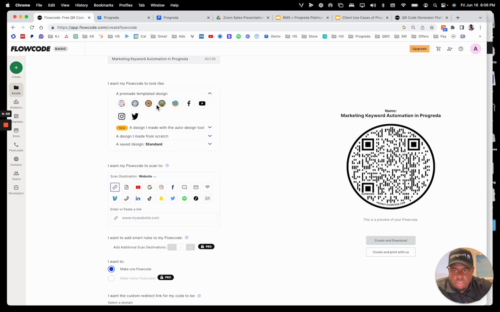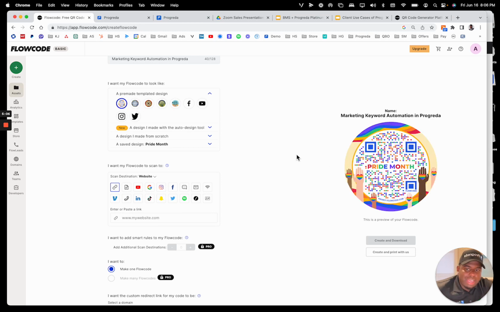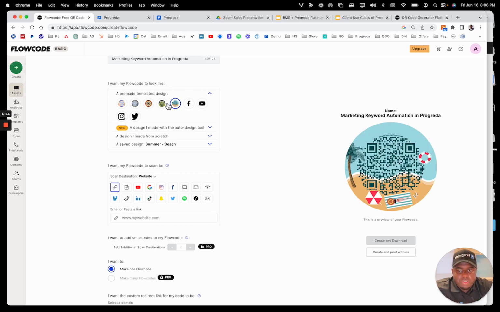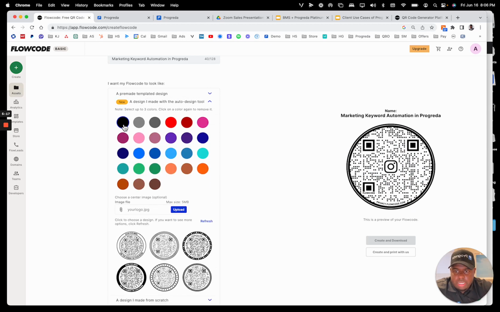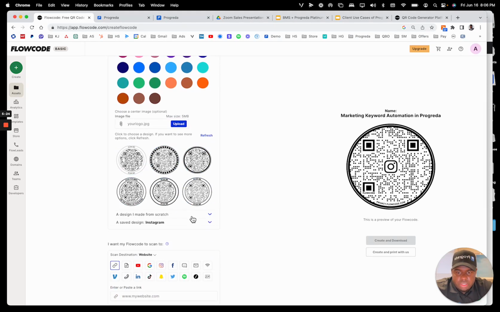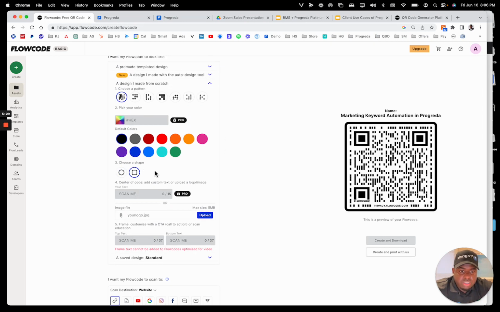Now, you can use a pre-made template. I don't think these add value. You see, it says Happy Father's Day. That would be great if it's for a specific reason, but I don't really see the value of using the pre-made templates. Or you can just choose a color. So I just choose a color here, and you can choose all these random different types of designs. To me, that never mattered. And then you can also choose a shape, but same thing, to me, it never really mattered.